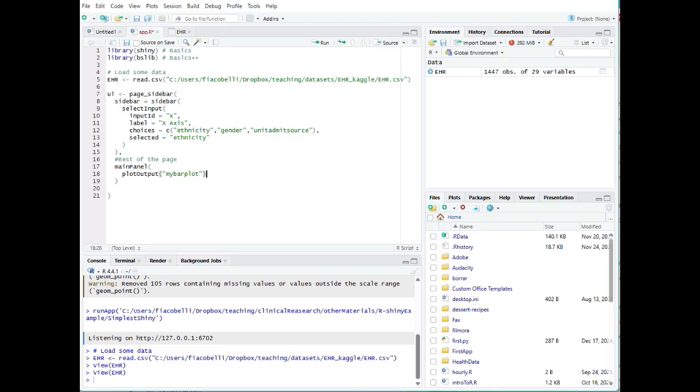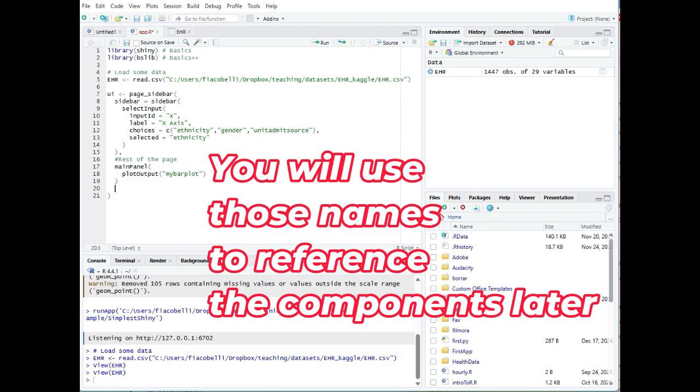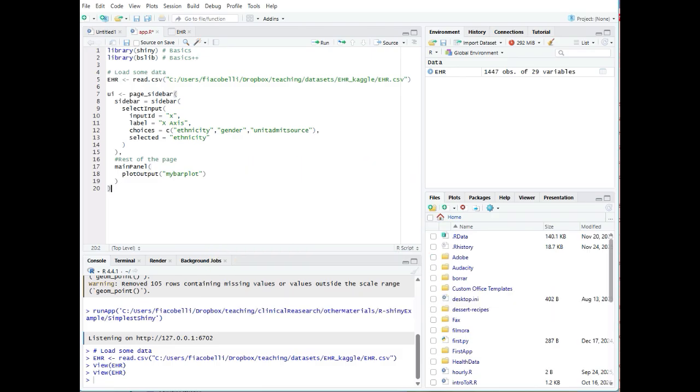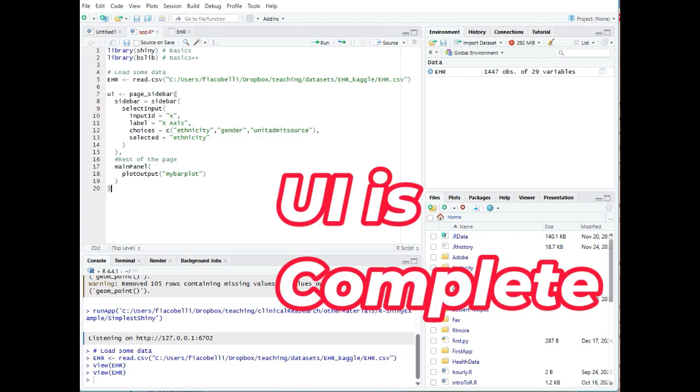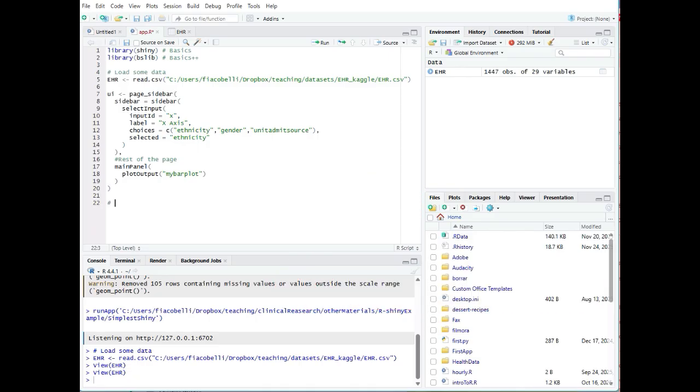So let's recap what we have. We have a sidebar with a drop-down box, and we have a main panel. The input is called X, and the main plot is called my bar plot. Okay? So this finishes that, and I'm going to just put that together there. Now, I have defined the user interface. Now what I'm going to do is define the server, and the server is defined a little bit differently.